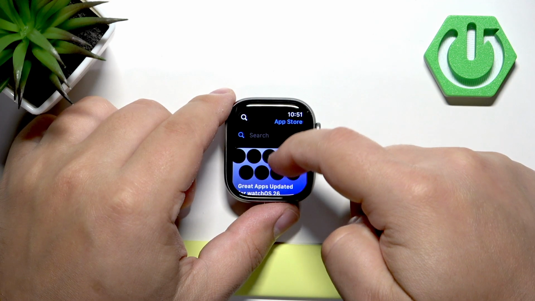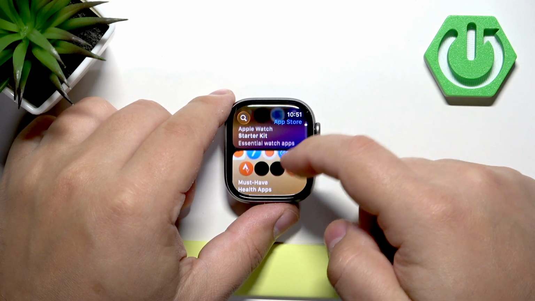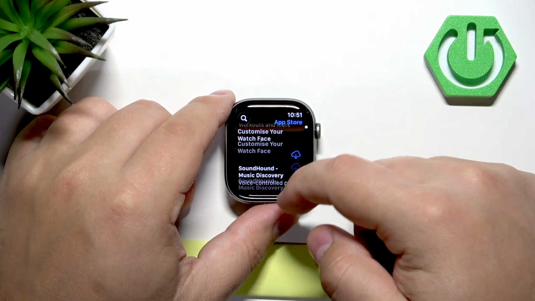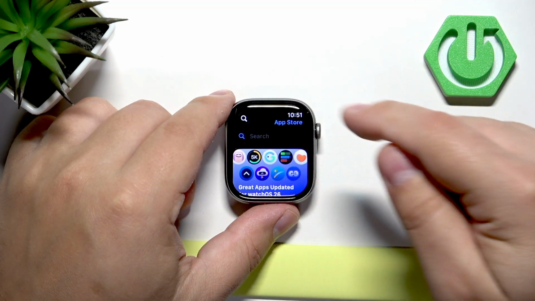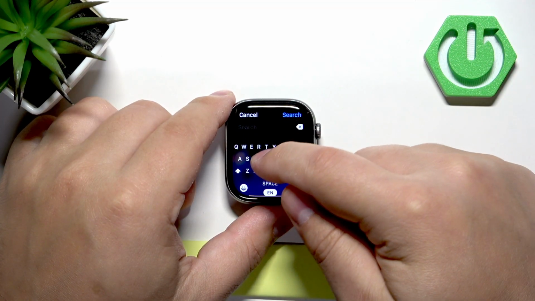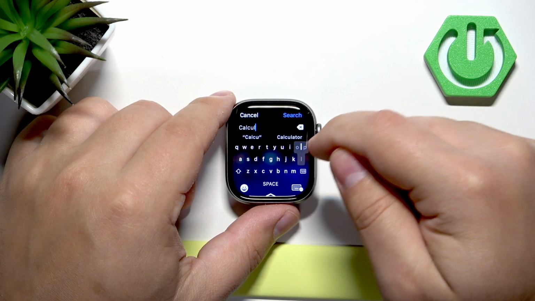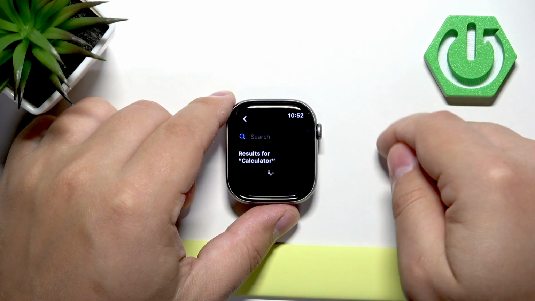And here look at the main page, and you can see different recommendations and categories. You can look for the app you would like to install. You can also search for something by tapping on search right here at the top and typing in something and then tapping on search.